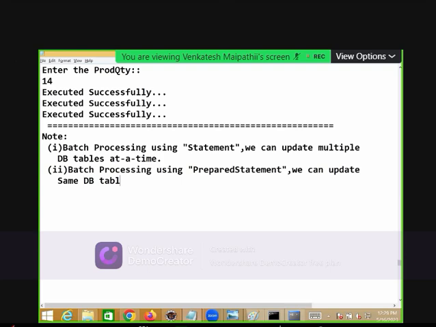Using batch processing, we can execute only non-select queries. Select queries are not there, only non-select queries. Because of this reason, batch processing is also known as batch update processing.